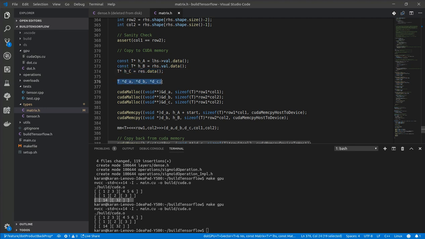Then it's creating these 3 new pointers, and then we run something called CUDA malloc, which acts like malloc but on the GPU. So it allocates memory on the GPU, and we allocate the same size as our CPU representative vectors, like this: row 1 into column 2, row 2 into column 2, and the third vector would be row 1 into column 2, right?